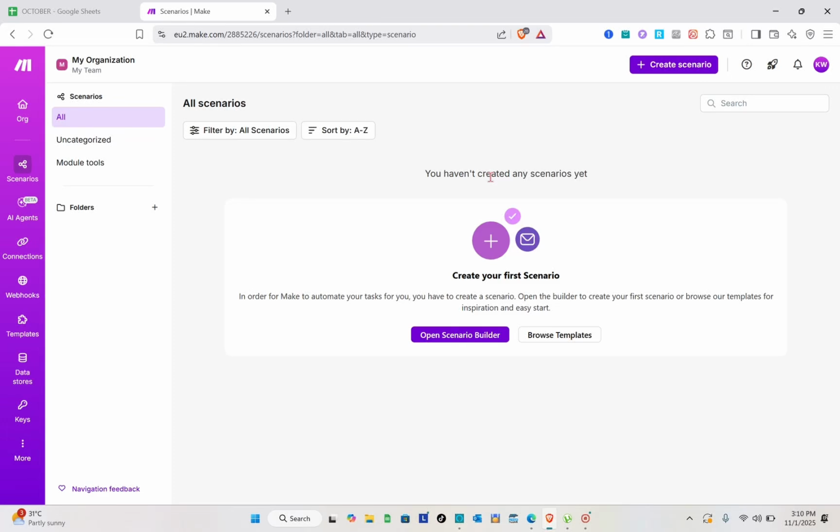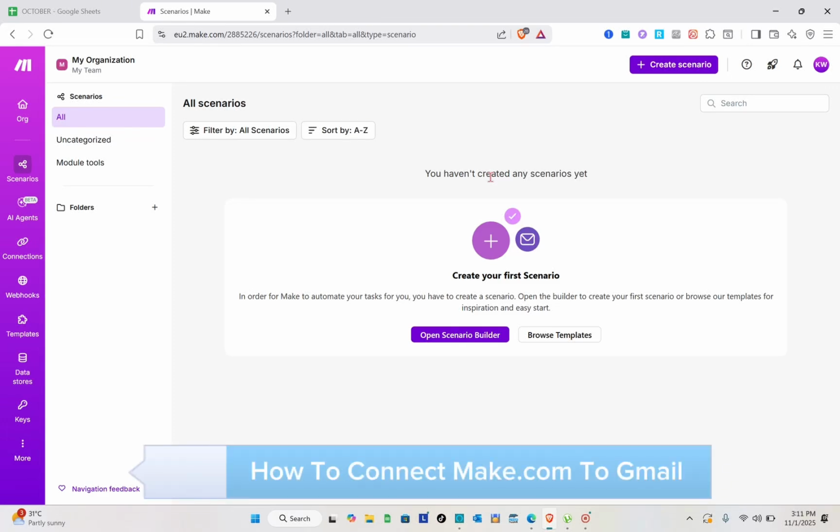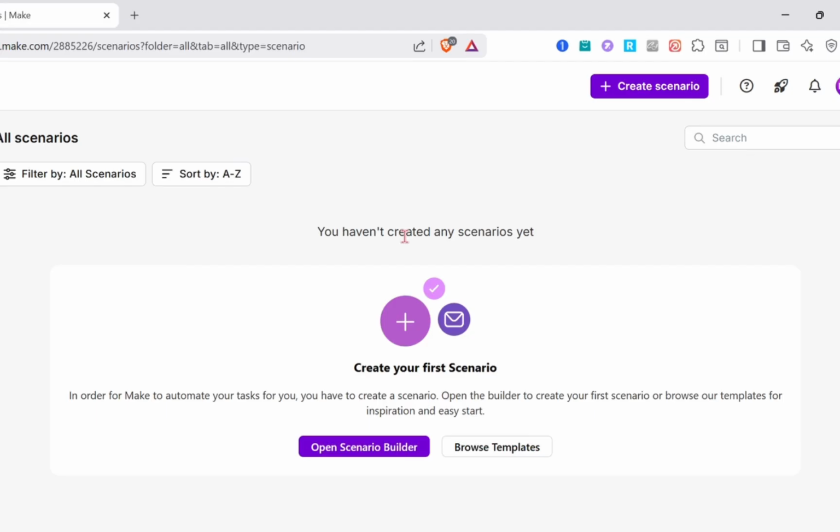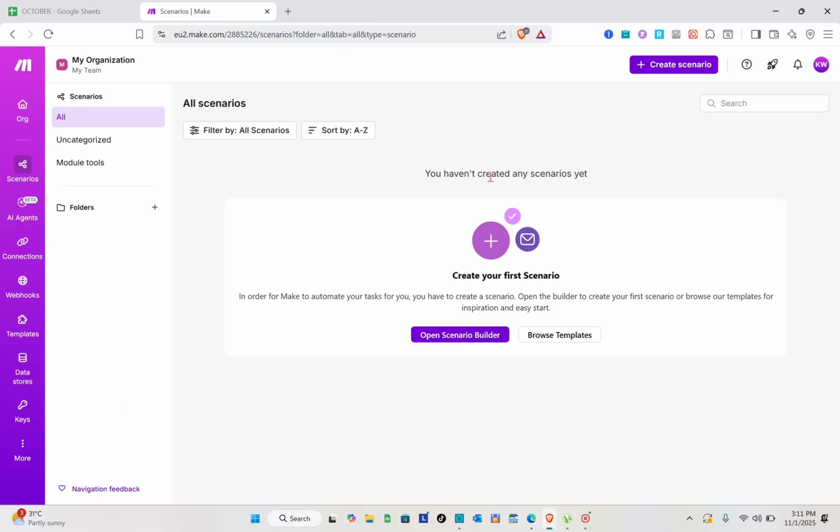In this video, you will learn how to connect make.com to Gmail. So first thing that you do is you just have to open any of your web browsers and then, using the search bar at the top, search for make.com and then log into your account. Once you're here, you just have to create a new scenario. So click on the create scenario option. That's right. And then just wait for a couple of seconds.